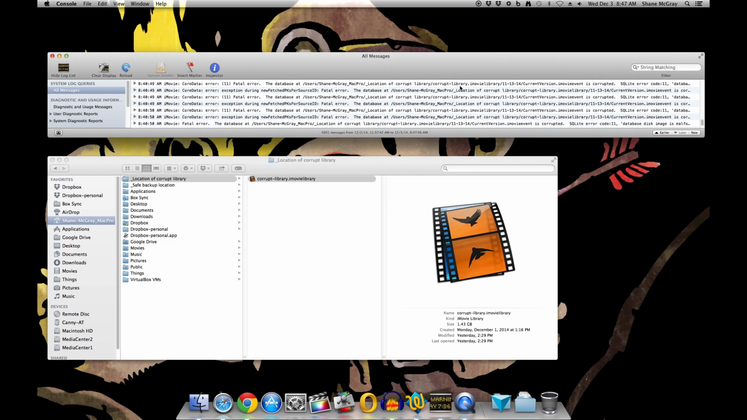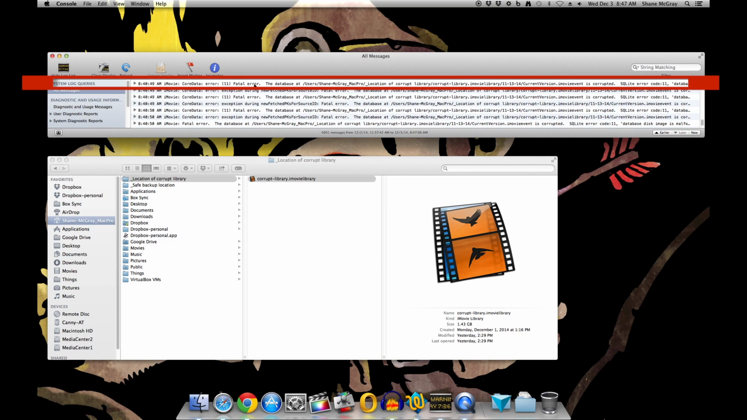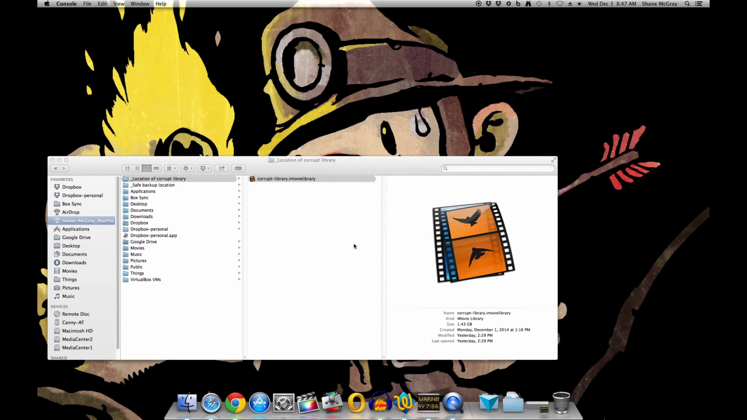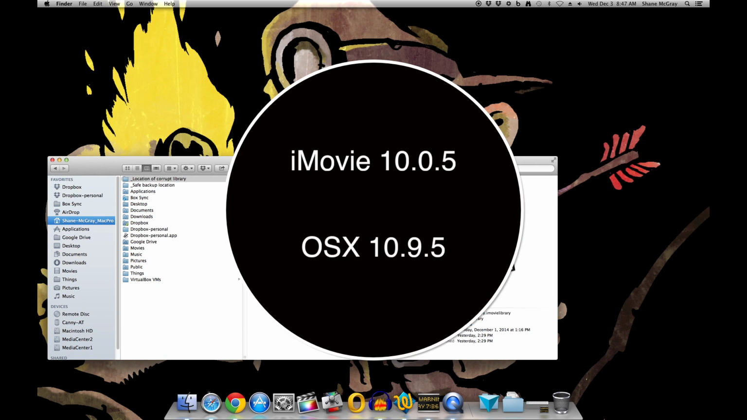And if you get this error, "fatal error, the database at blah blah blah is corrupted, SQLite error code 11," that's how you know that you've got the corrupt library. So just for full disclosure, I'm using iMovie version 10.0.5 and OS X 10.9.5.